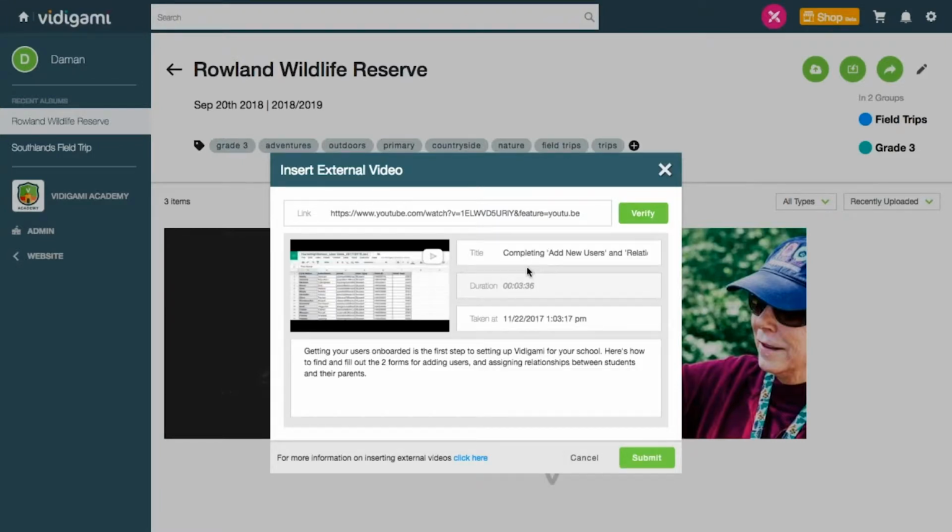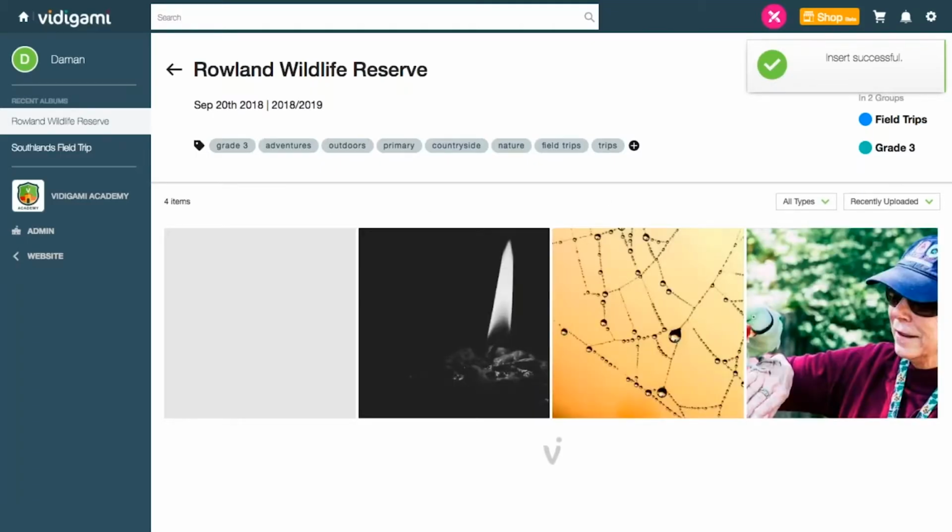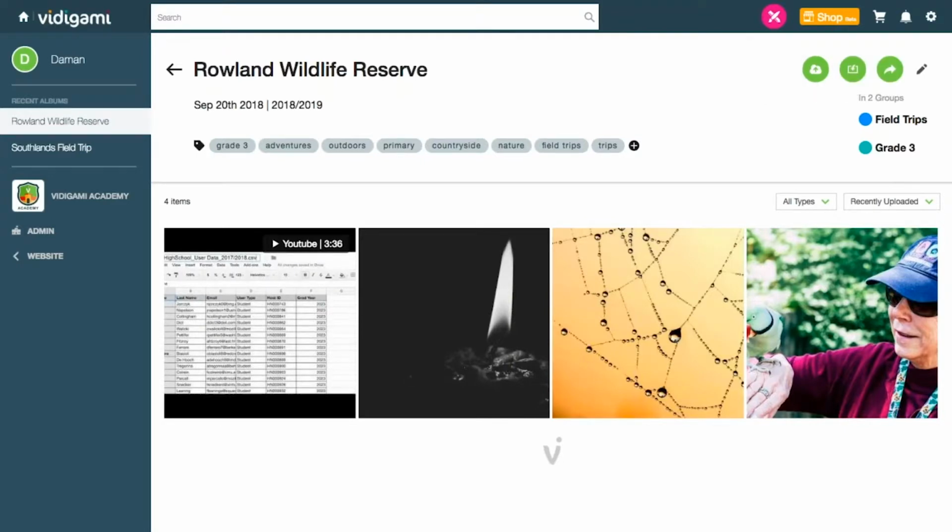Now in doing so, you can see I have the ability to update or edit my title if I want to, as well as the time and date that was taken. And I can also change my description if needed. I can make sure I modify these to fit my needs. And once it's set up the way I want, I just go ahead and click on submit. And now it actually goes ahead and inserts that video.